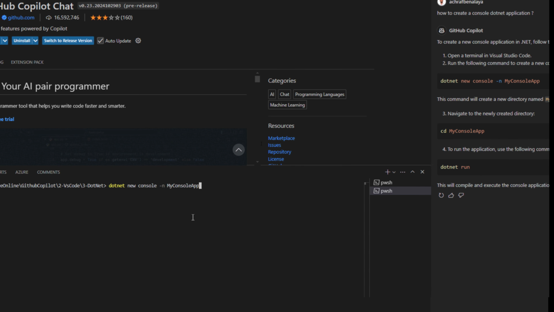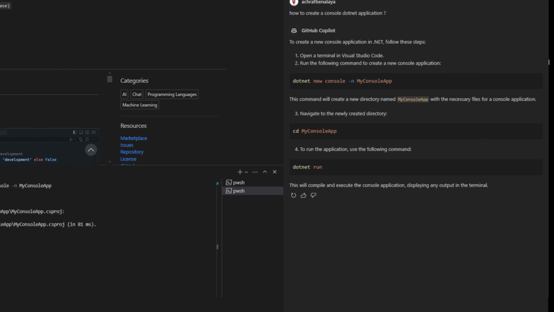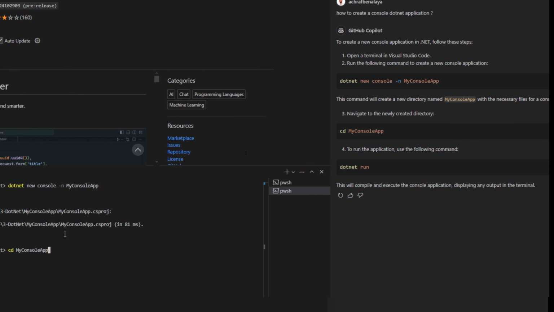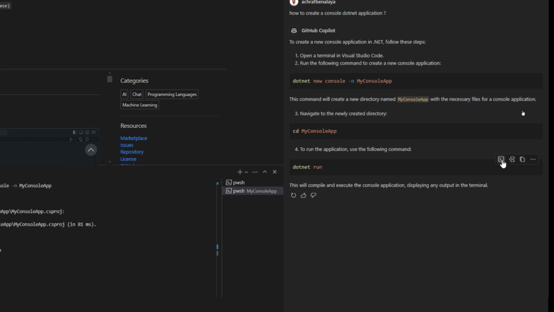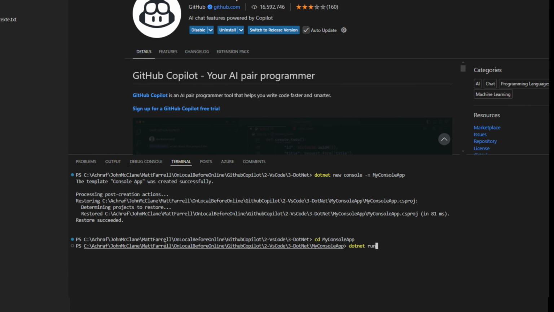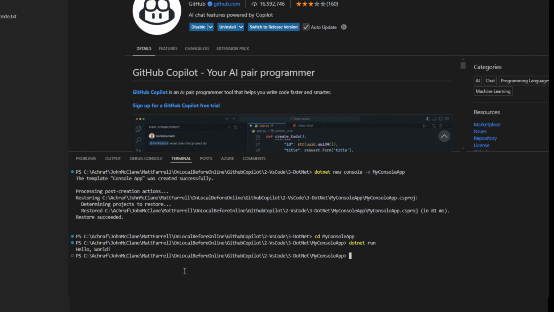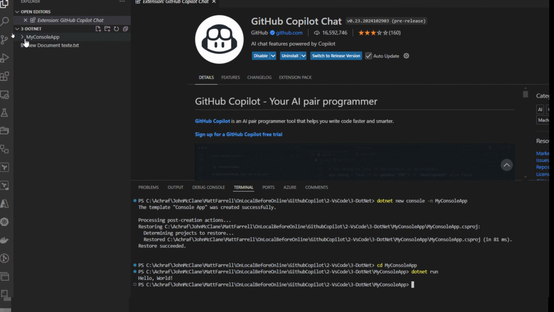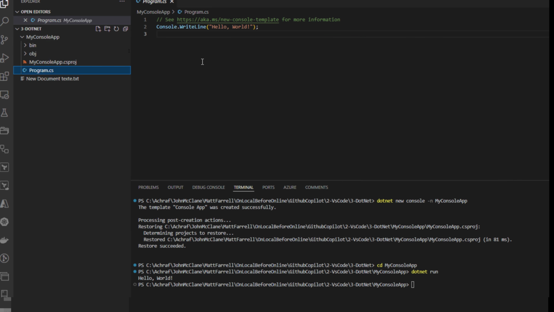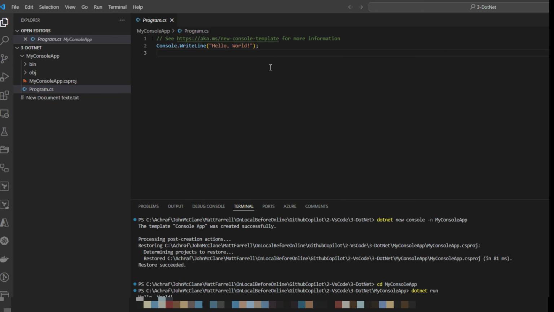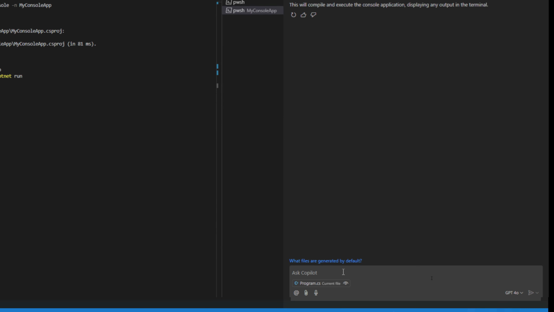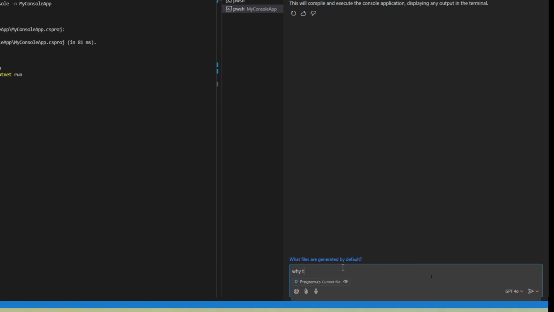So we have the first command, which is dotnet new console, my console application, and we will go to the folder and run the command dotnet run in order to run our solution. By default, we have the hello world sample. If we go inside the project, we'll see that we have our Program.cs file with the default hello world project.